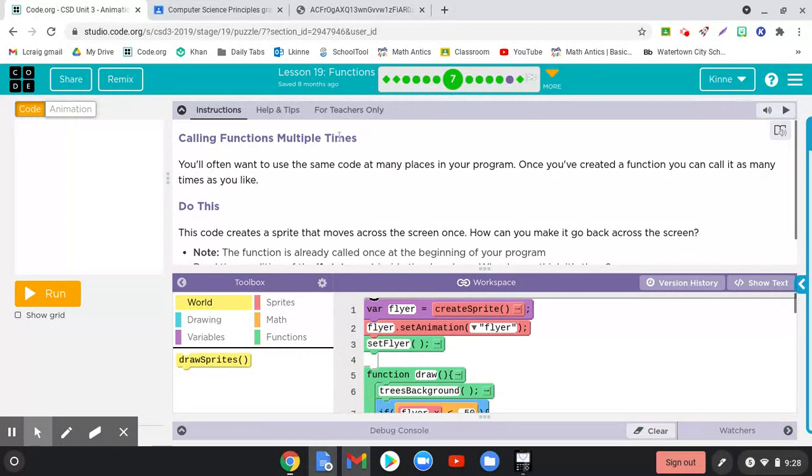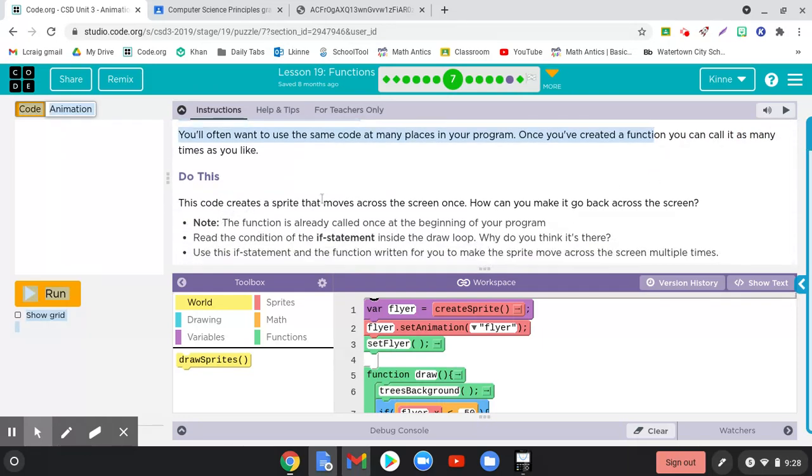All right, calling functions multiple times. You'll often want to use the same code at many places in your program, which is one of the useful things of using functions. Once you've created a function, you can call it as many times as you like. Do this. This code creates a sprite that moves across the screen once. How can you make it go back across the screen? Note the function is already called once at the beginning of your program. Read the condition of the if statement inside the draw loop. Why do you think it's there? Use this if statement and function written for you to make the sprite move across the screen multiple times.